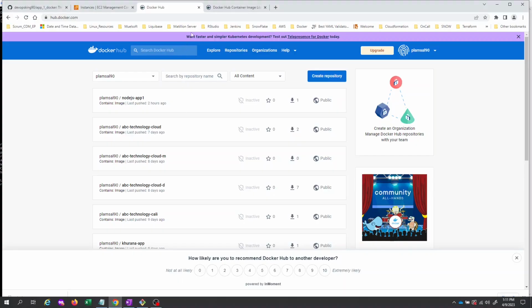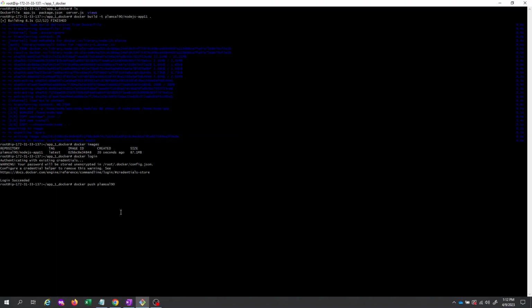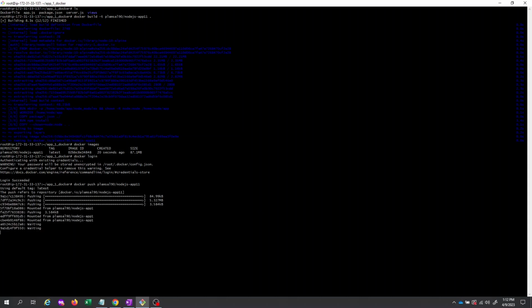If you go to your account, this is where you will see your account information. Docker push pilamsal90, and then the name of your application, nodejs-app-11. So you'll just push your image, and all right, it's pushing your image.